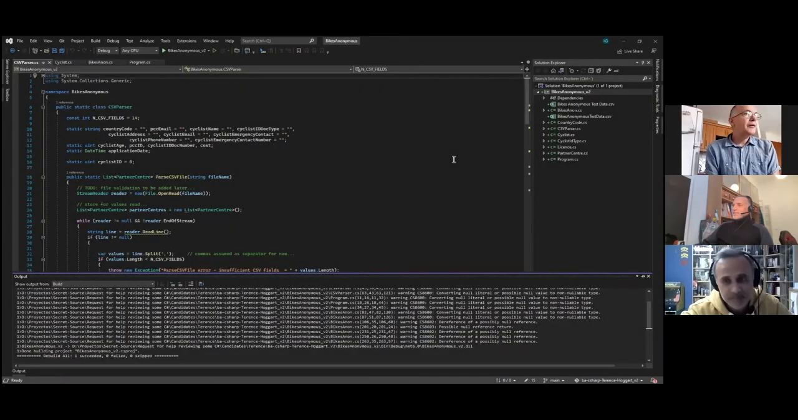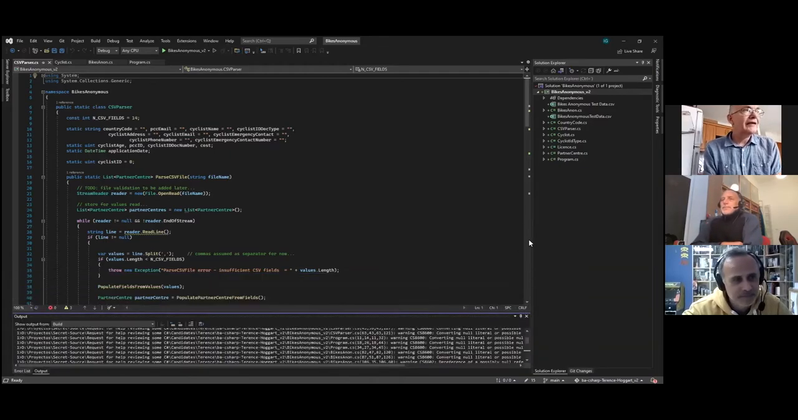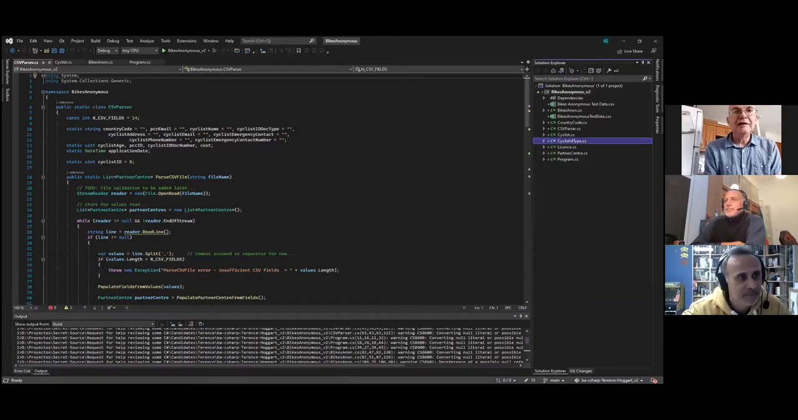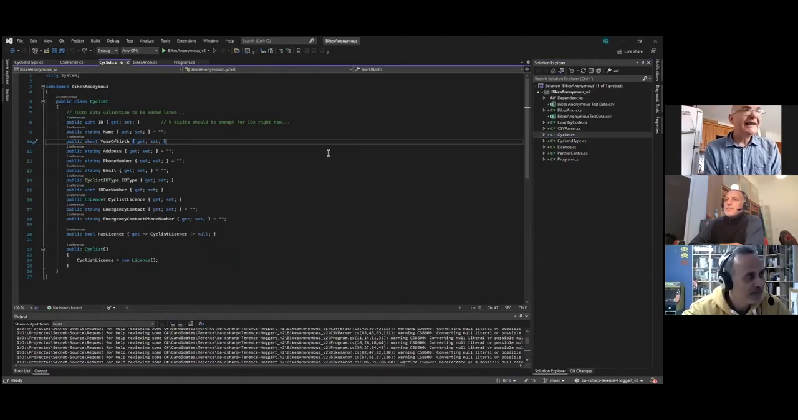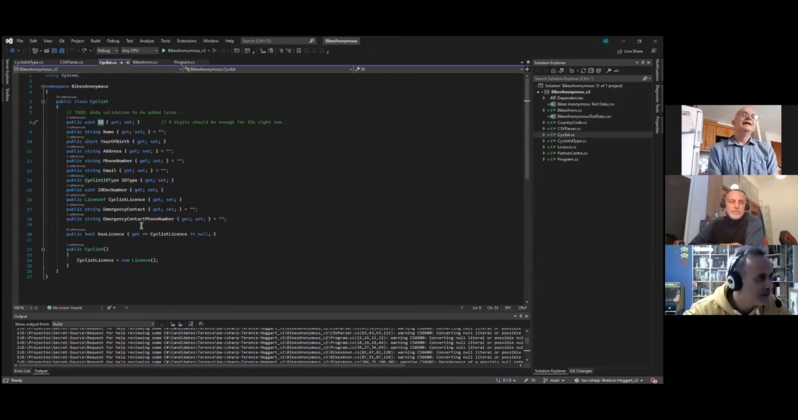So the next thing I had on my list is, I've got cyclist ID as a sort of unique identifier for a cyclist. In the cyclist class, so you see it's got ID at the top. That's designed to be a unique identifier, but without a database saving data, it's not going to work very well.